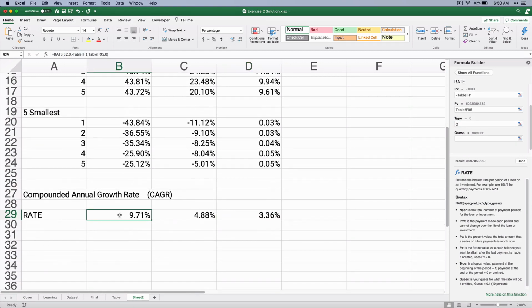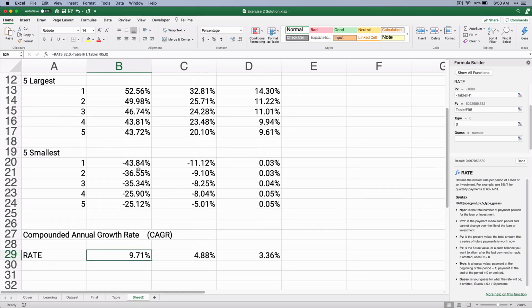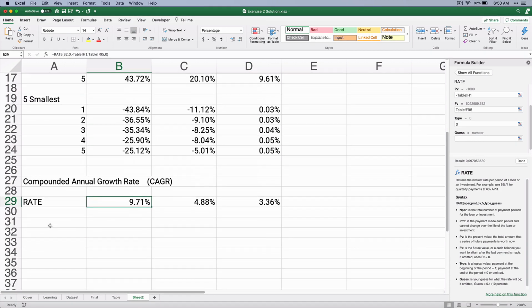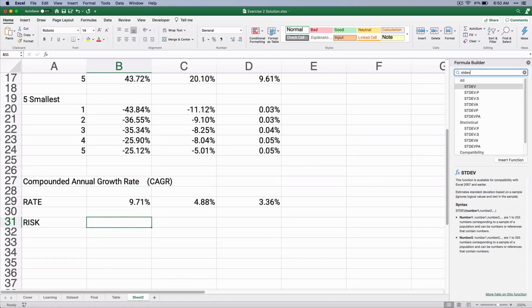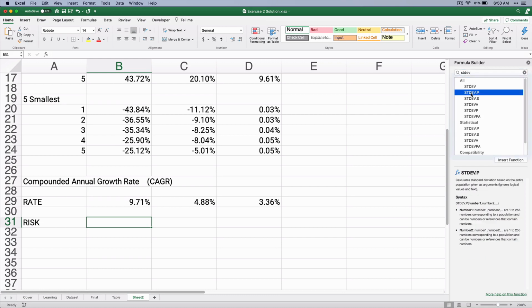So why would somebody invest in bonds? Because of the higher return. Yes, there's more risk. One of the things we want to look at, let's look at the risk. And we can measure this with standard deviation. So standard deviation, if you start looking at standard deviation, P is for the population. This is the entire population of the S&P 500 returns for those years.